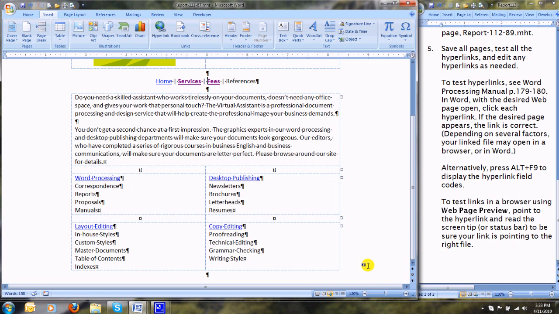After you've checked all of your documents, save and close them, and you're ready to move on to lesson 114 to continue our website project.